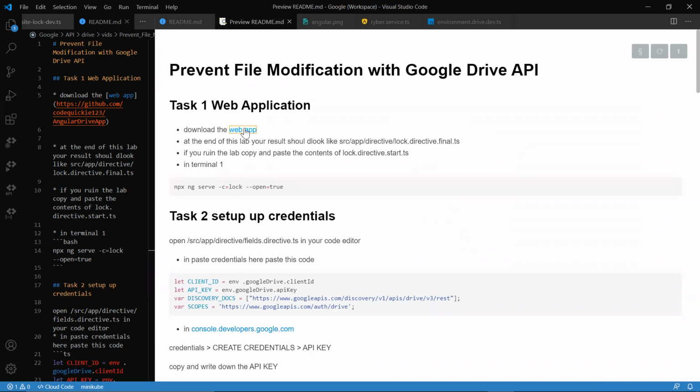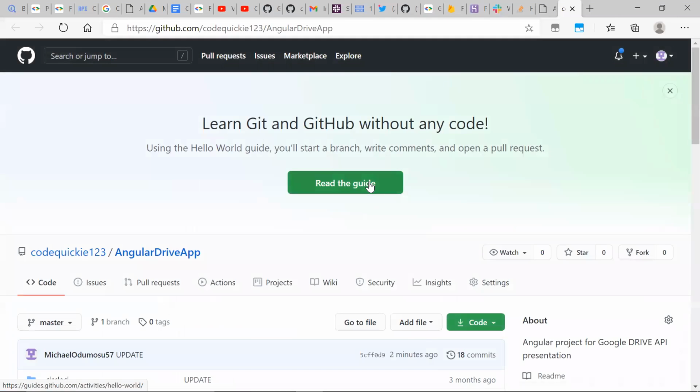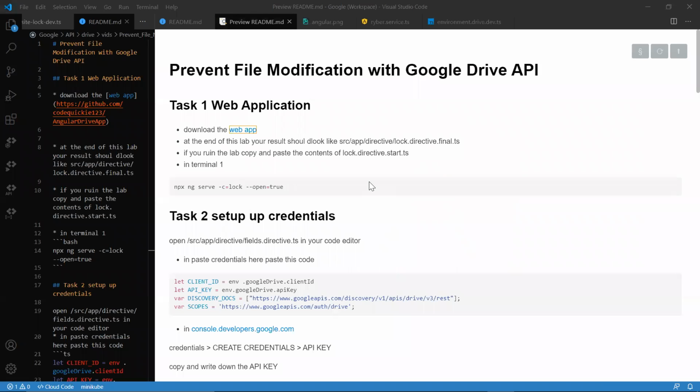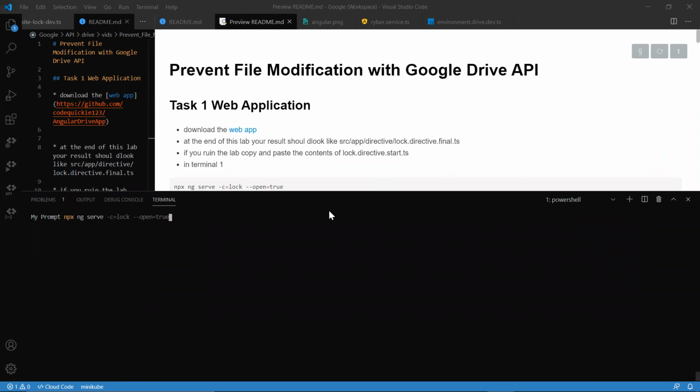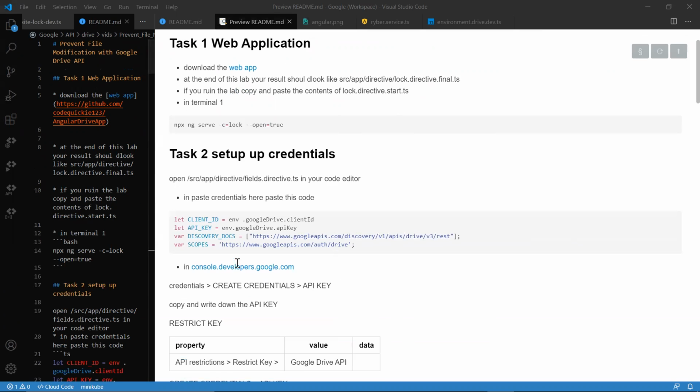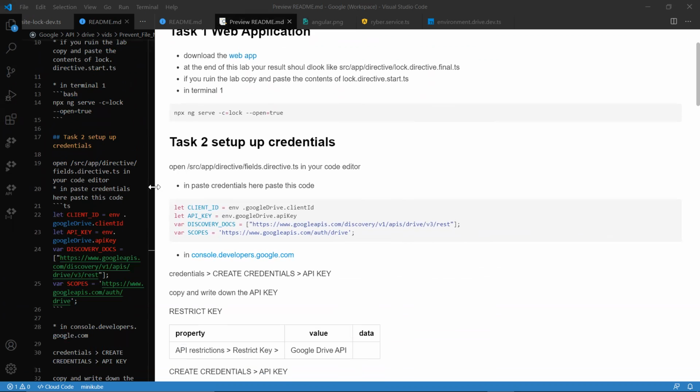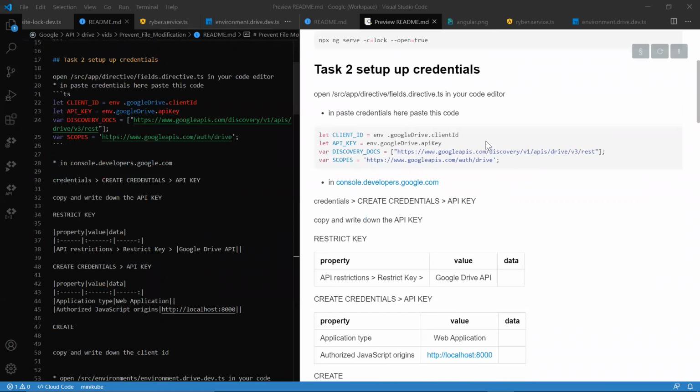First thing we want to do is download the web app. After we download the web app, we want to open up the terminal to the root of that and run this command: npx ng serve lock. So we're just dealing with file locks. And as we're doing that, we want to set up the credentials.